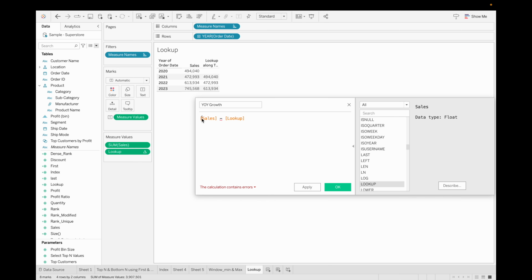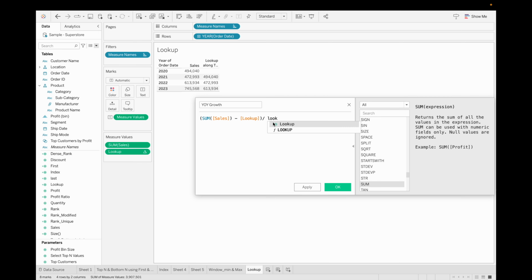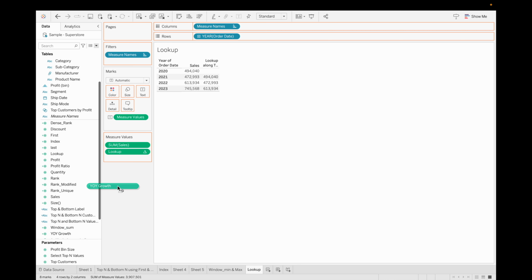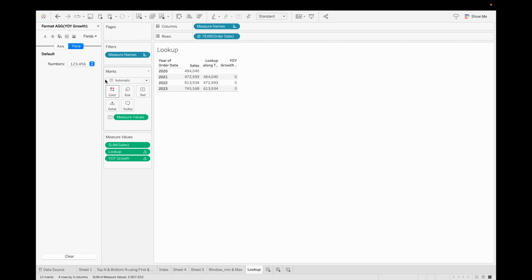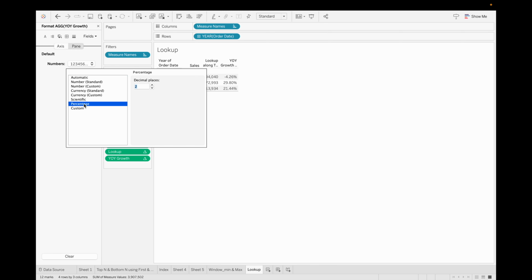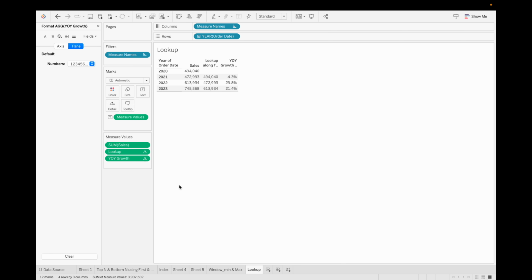So now let's aggregate our sum of sales, then divide by its previous year lookup. Then click on OK and drag it here. Now go to format and change it to percentage, and I just want to show 1 decimal place.